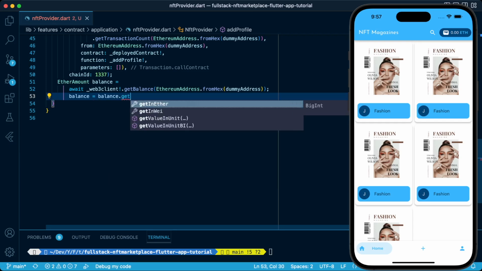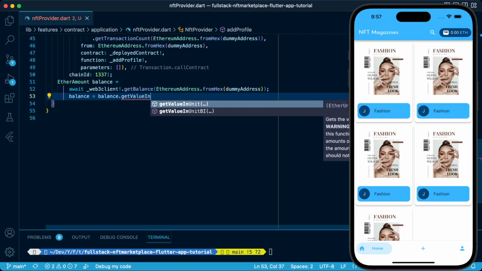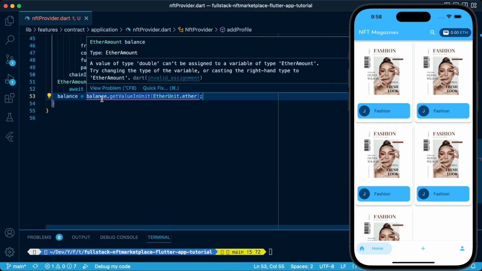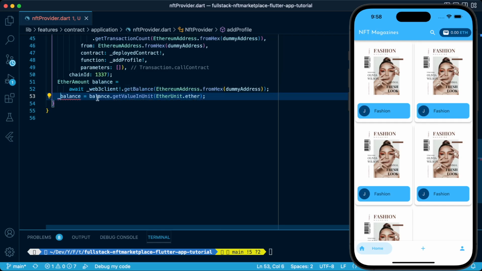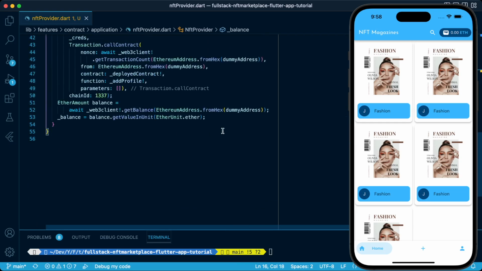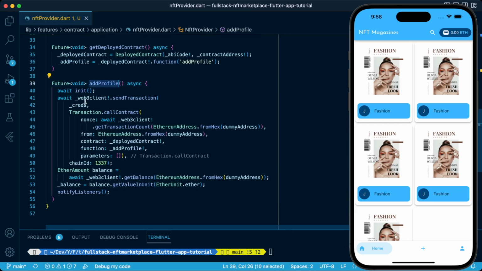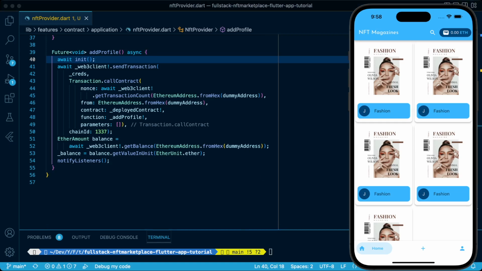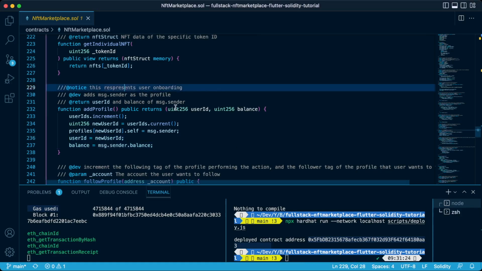And the balance comes in the form of EtherAmount, which of course Dart or Flutter does not understand. So we need to convert it into an integer or something that is more readable for Dart. Once we've done that, we're going to also prepare a getter for it so that we can use it within the application. Great. So we've just done that. We have sent a transaction to add the profile. We have gotten the balance.